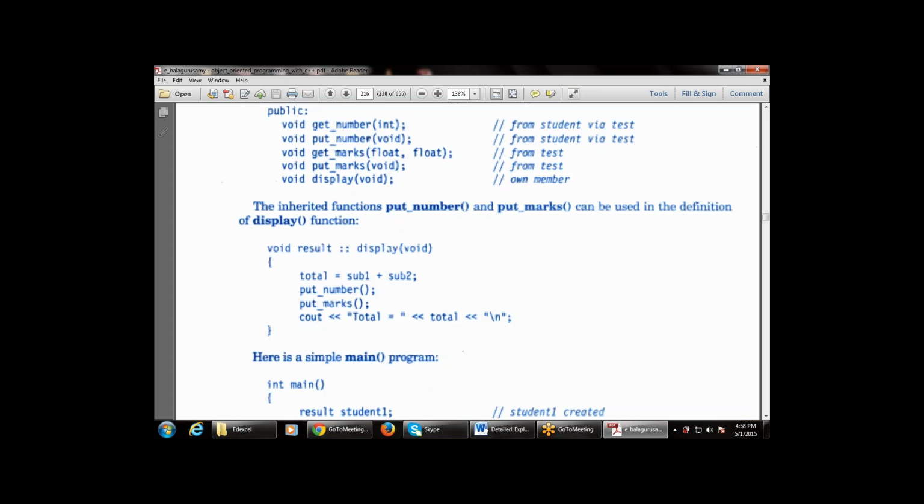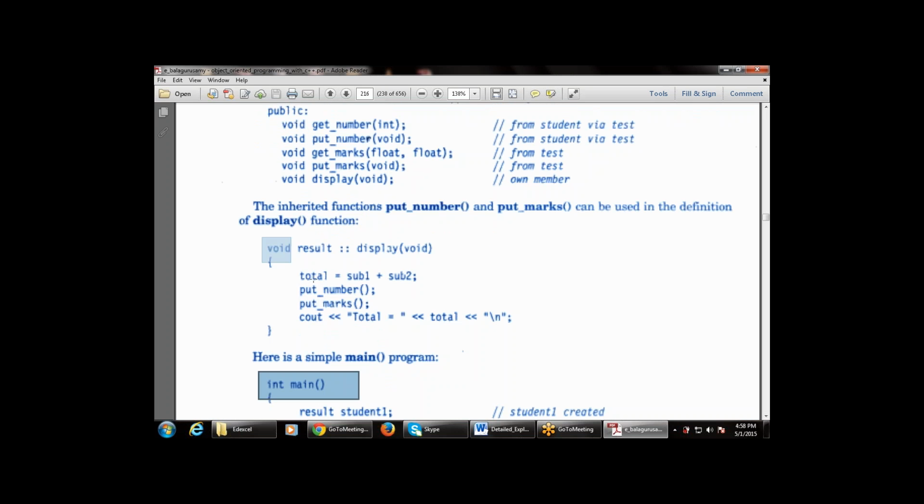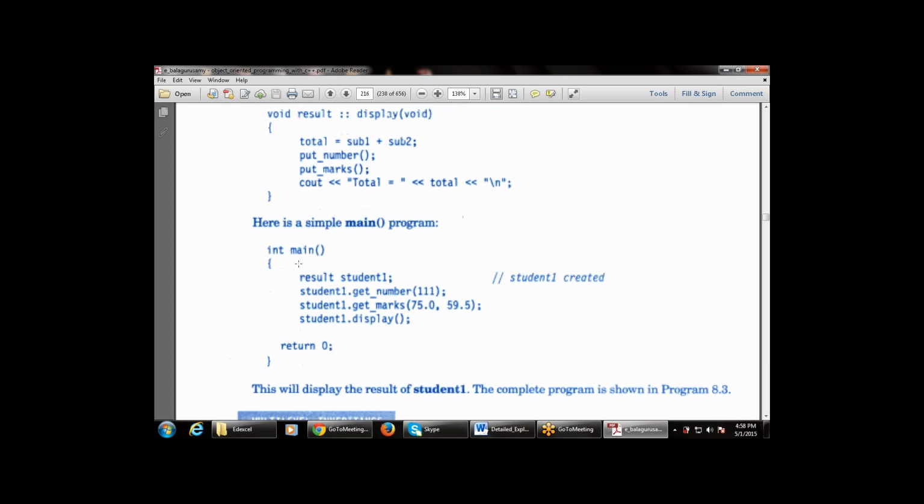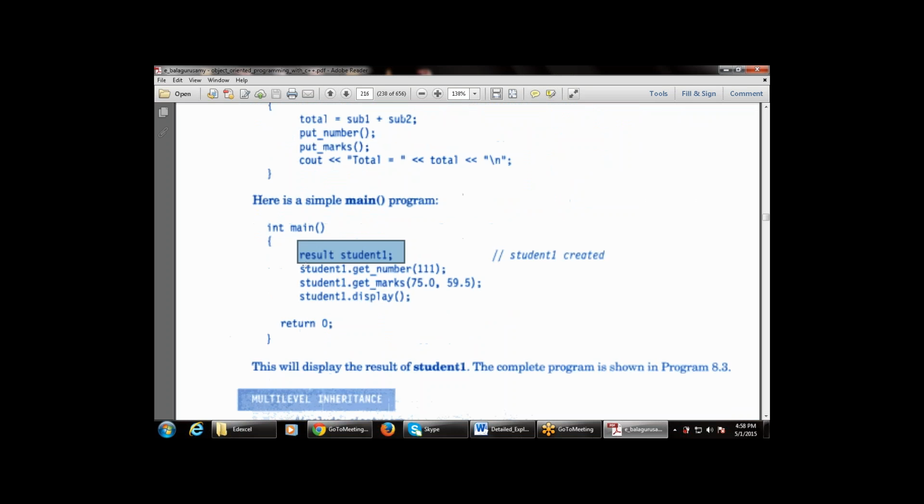So here is the simple main function. This is the main function that is used, after the definition of the member function display. Then there is int main. The last class, that is the last inherited class, is result. So there is a result.